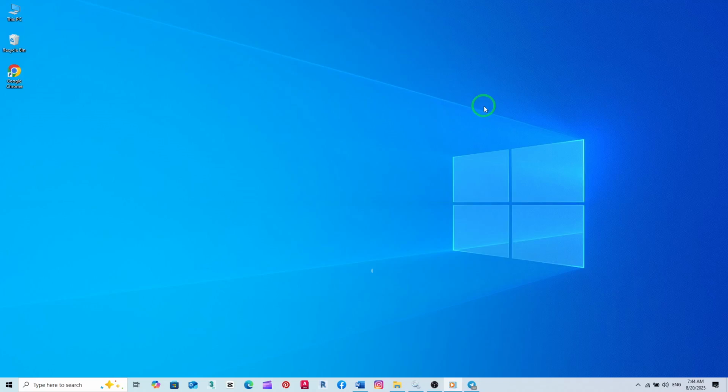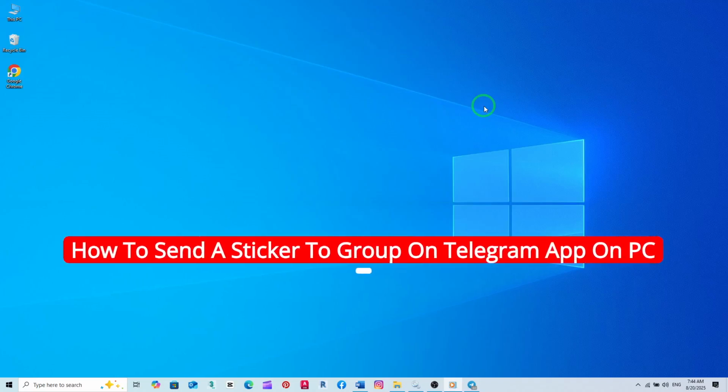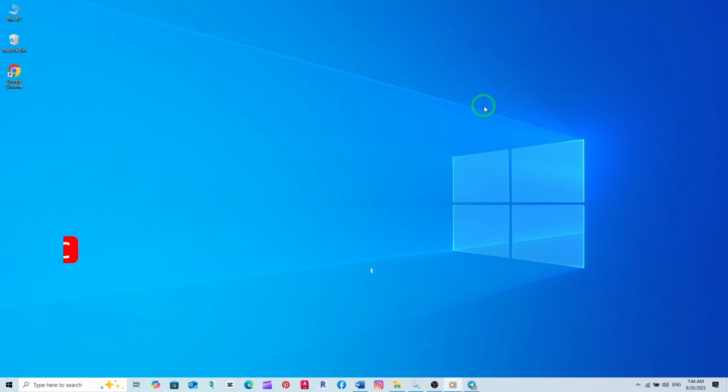Welcome! Today I'm going to show you how to send a sticker to a group on the Telegram app using your PC, especially with the new update that makes this process smooth and easy. Let's get started. First, open the Telegram app on your computer.